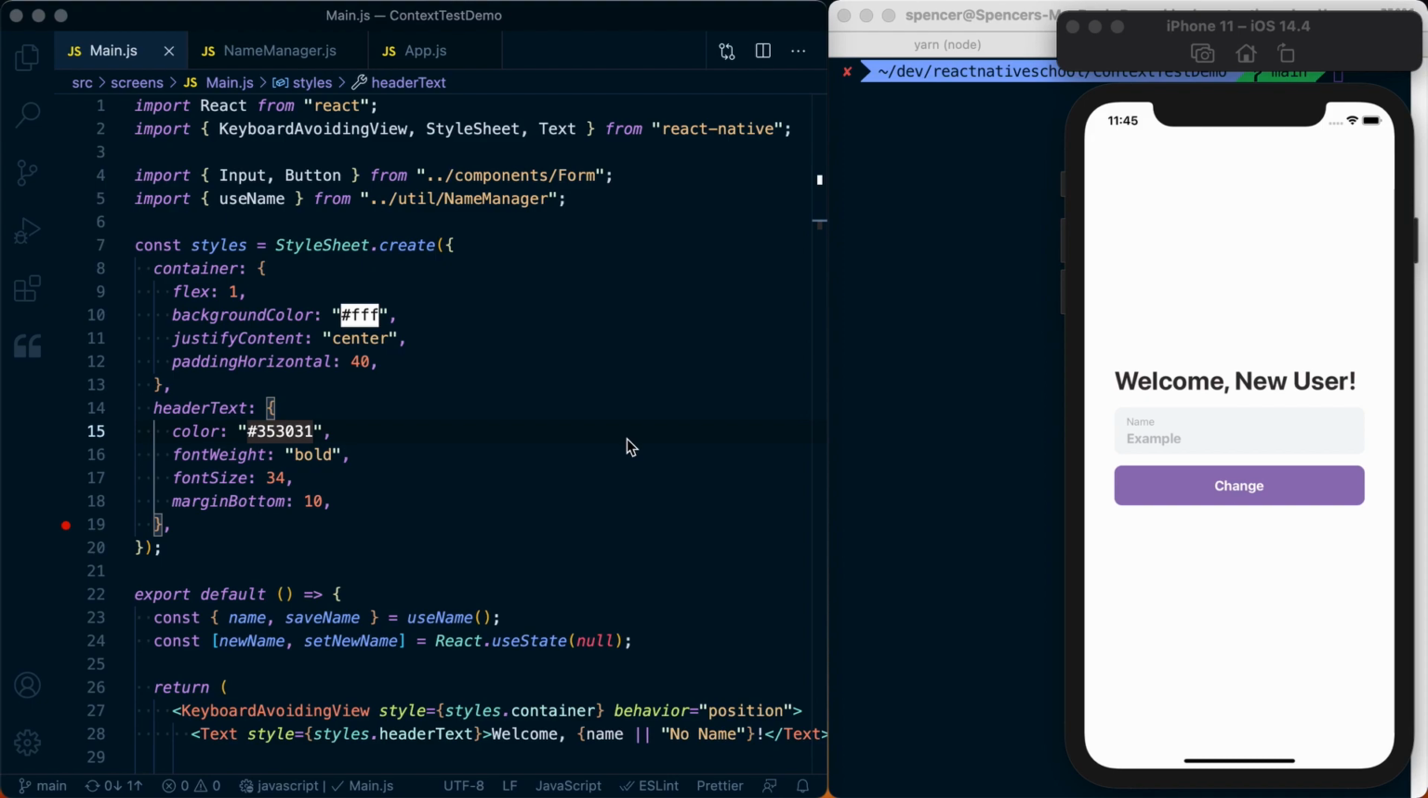I want to give another live code of writing tests in React Native. I've already got tests set up. I've got this basic app set up, and we're just going to be writing some tests. So before we start, let me give you a quick rundown of what this app is doing.